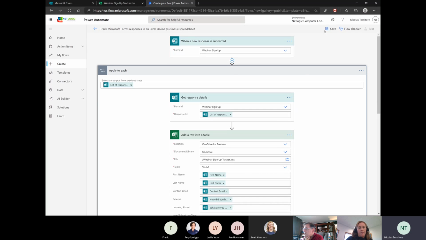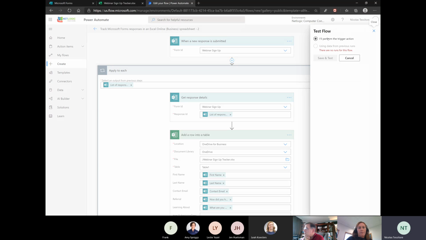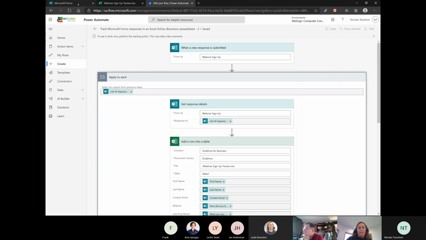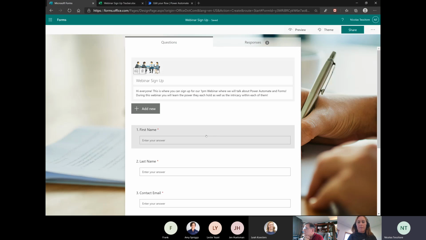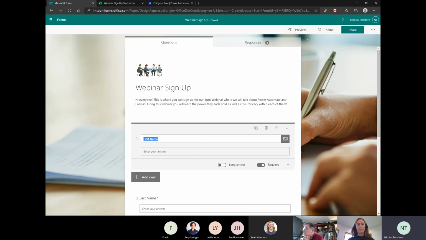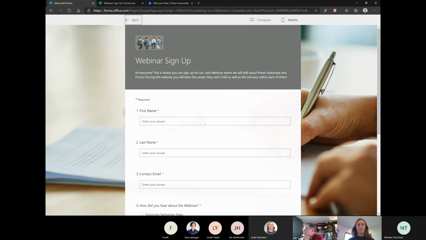Now all I have to do is hit save in the top left, and it's going to save all of this for me. Once it's saved, if we want to create a test, let's do that. I'll perform the trigger action and we'll do save and test. Then, of course, we have to go and do the trigger action. So again, we're going to go to the preview mode.